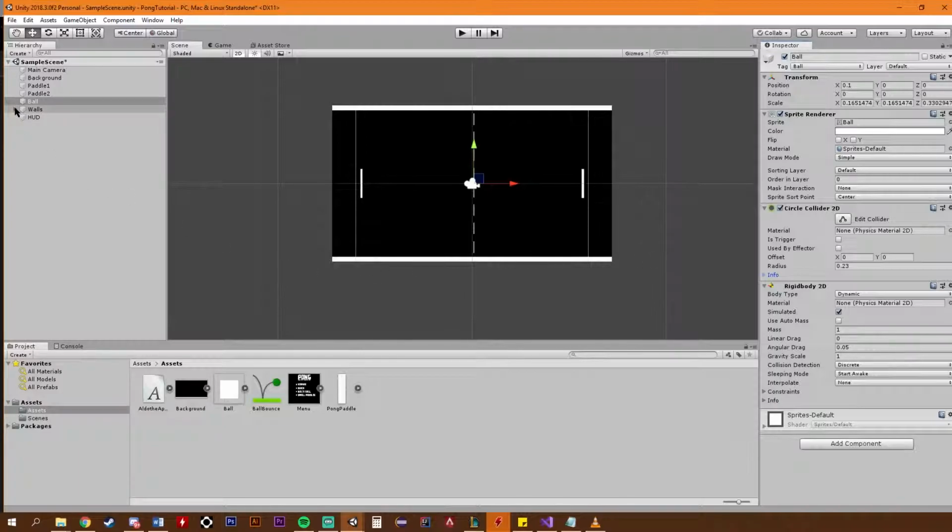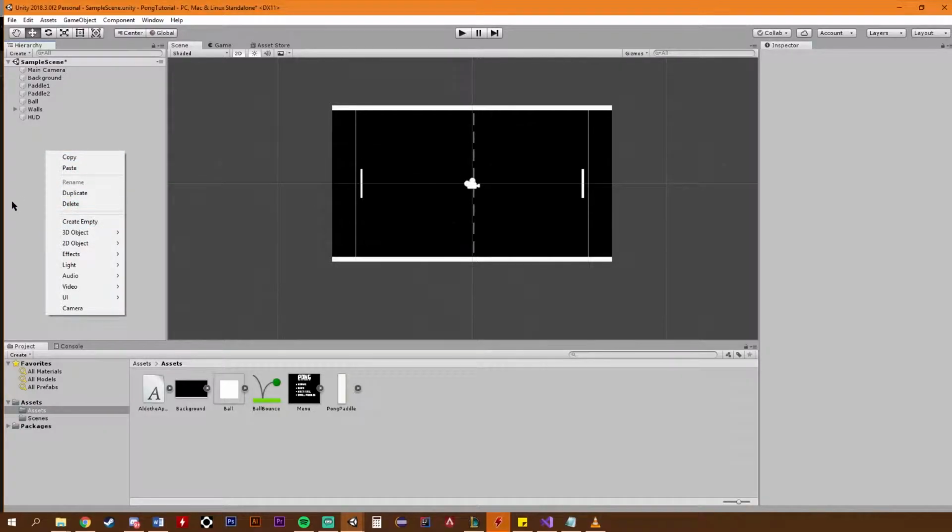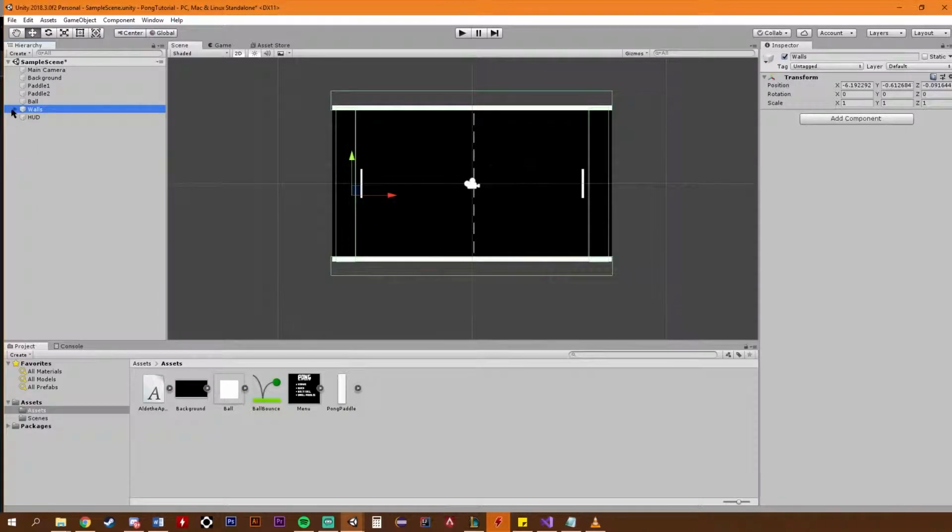So now moving on to the next section, what you want to do is create another empty, call this walls. Now the walls will obviously be so that the ball can actually bounce around the arena and not just float away into the abyss. So next thing you want to do is right click on walls, create an empty. Now what this will do is make a game object that's a child of walls.